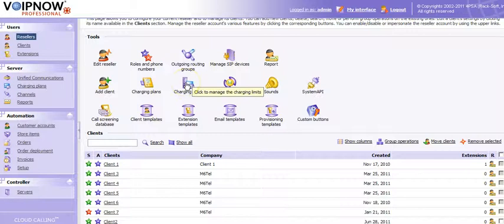Before adding a new client, it is recommended that you first check the client and charging templates available in the system. Client accounts can be created without an associated charging plan. However, if charging is enabled on the account, but you don't have a charging plan set up in the system, you'll need to create one. You'll be able to see all of the available plans by clicking on the charging plan icon on this page.